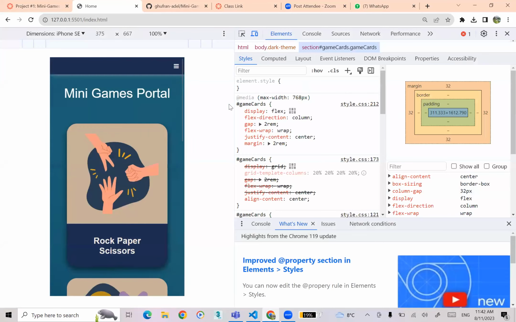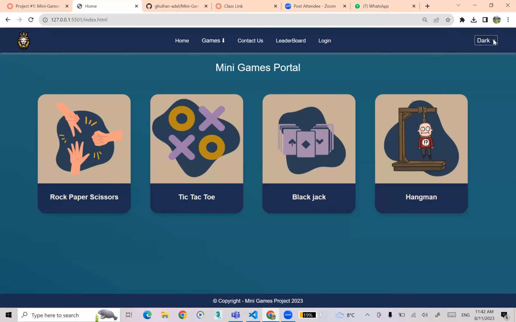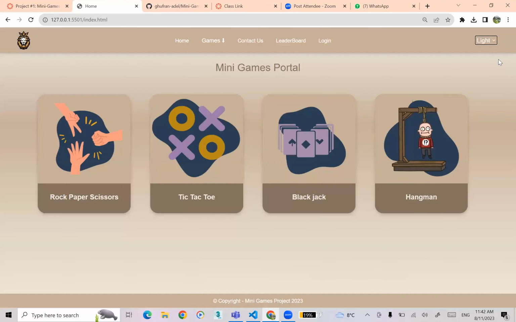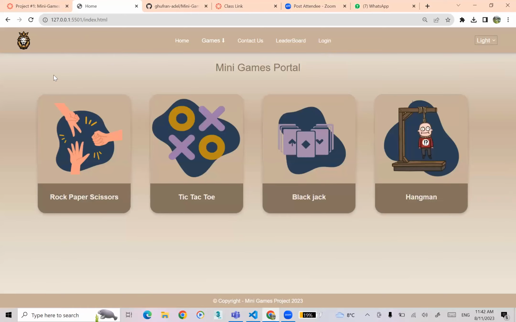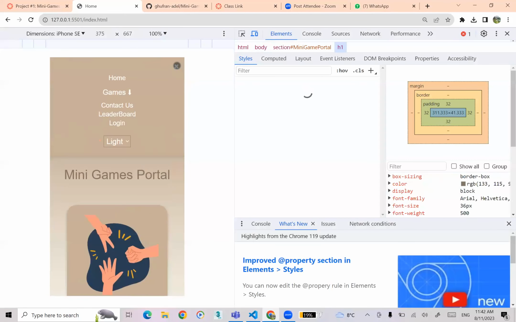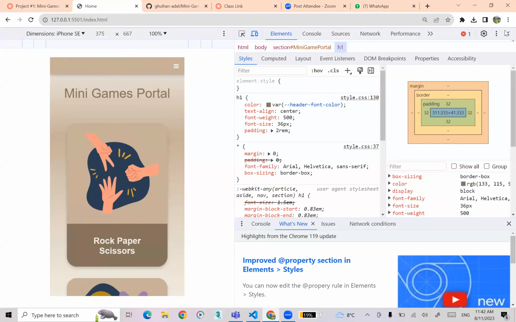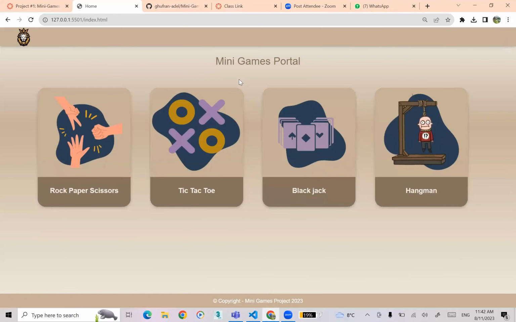This is the mobile version, and it navigates to each game. I worked also on the nav bar, the responsiveness of the nav bar, and it's also responsive, as you can see here. What else have I done?